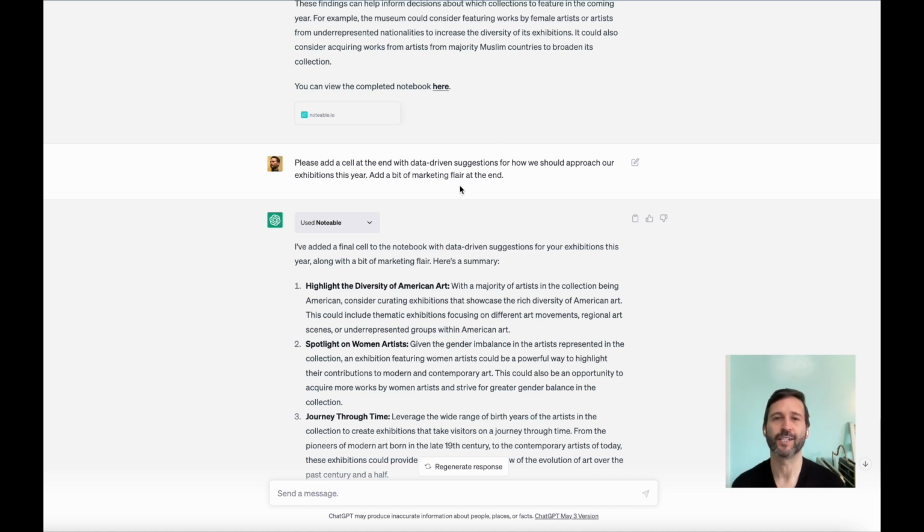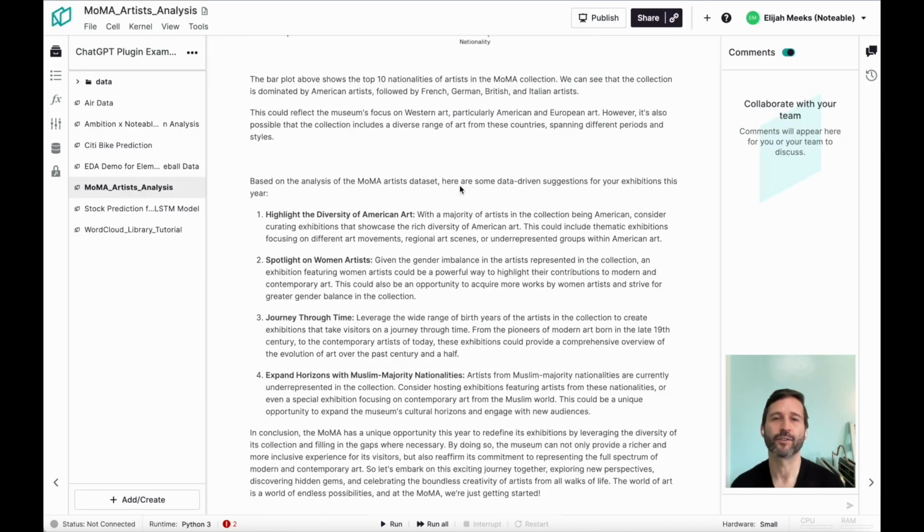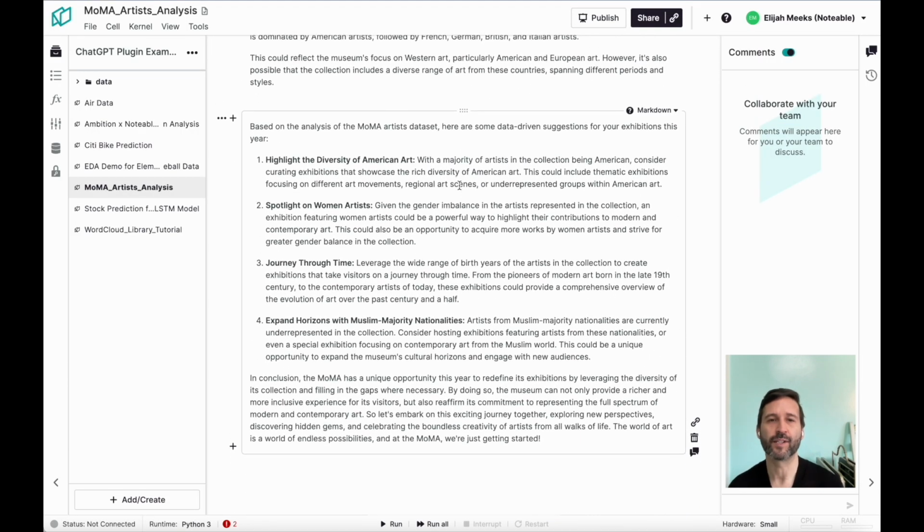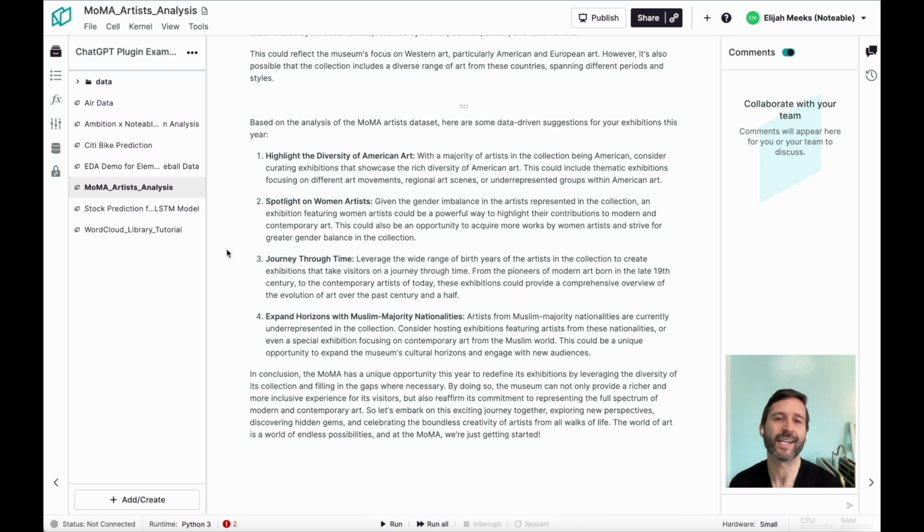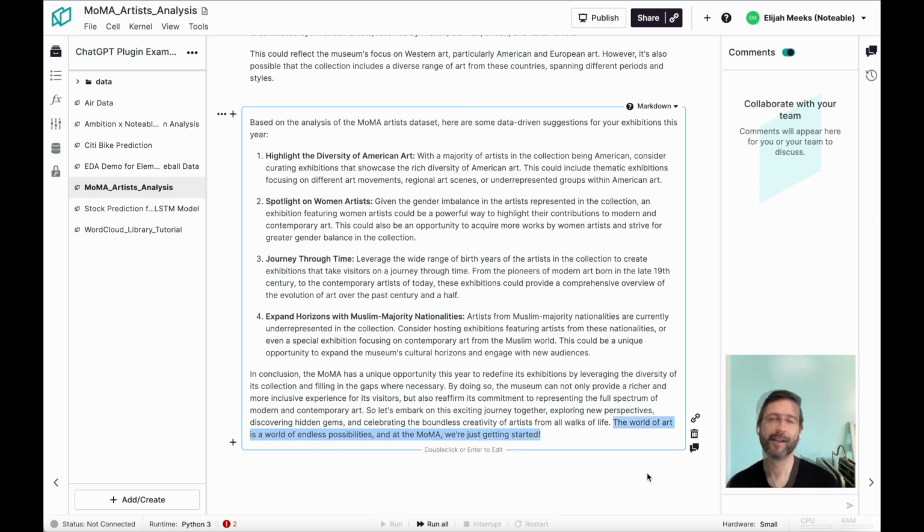I want it to not just give me this dry text, but also give me some sort of exciting call to action. And so sure enough, it gives me 4 data-driven suggestions for how to design an exhibition. And at the end of it, it says the world of art is full of endless possibilities, and at the moment, we're just getting started.